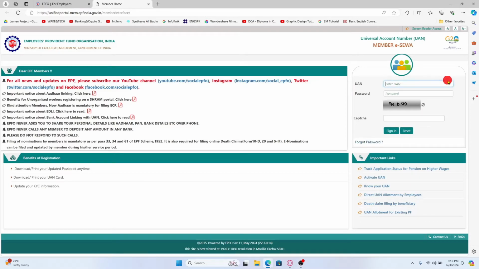Go ahead and type in your user access number that you have set up while creating your account. Then type in your account password underneath within the password box and then enter the captcha code that you see on the screen. After entering all of these credentials, click on the sign in button and you will be logged in to your EPF account right away.